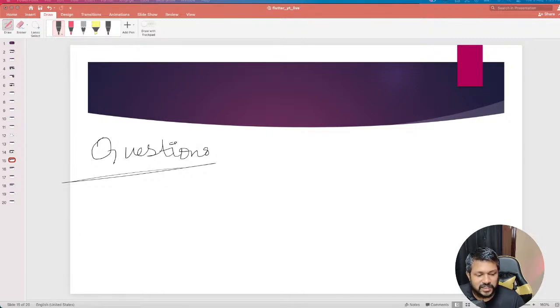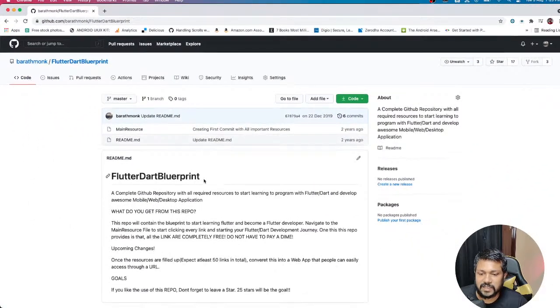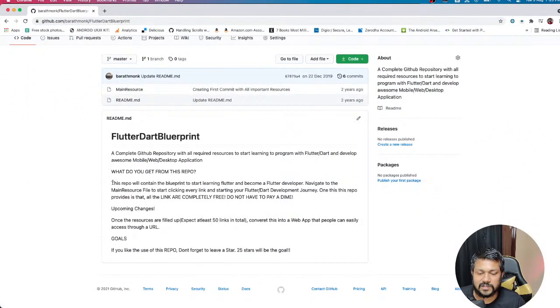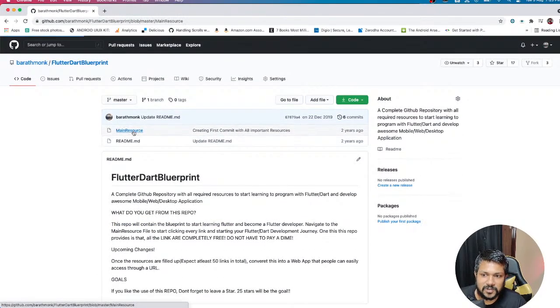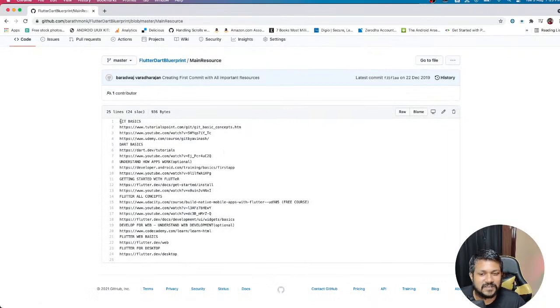I can go here. This is my GitHub repository. You can find the Flutter Dart Blueprint. I'll even open it up for you guys here, and it's basically everything that you need. It's a free set of learning resources. How do you get started? You go to your main resource file and you'll find that I've dropped some links for what I find very useful. How do you get started with Git? How do you get started with Dart? How do apps work? Followed by that, how to get started with Flutter, and all the concepts around Flutter can be learned using this link, plus Flutter for web basics and Flutter for desktop.